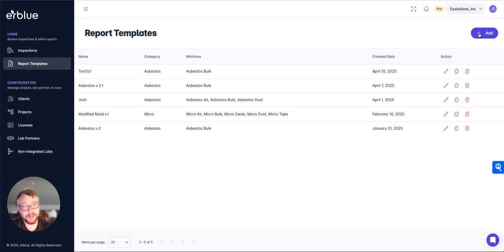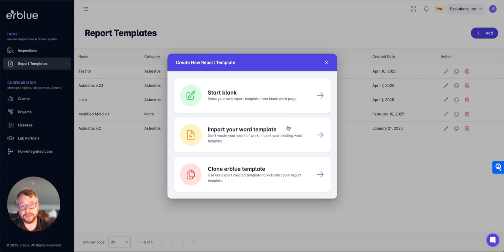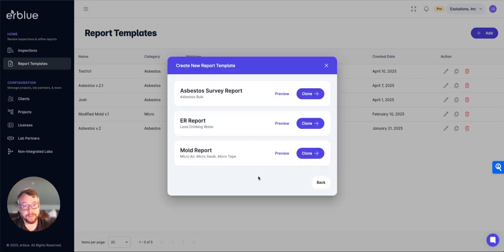We're going to go ahead and add a template. And today we're going to start with an erblue template. So out of the box, erblue gives you 3 basic templates to get started. We have one for asbestos bulk, one for lead in drinking water, and one for mold.